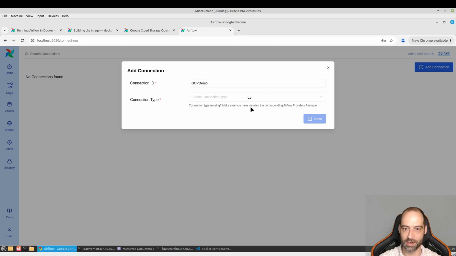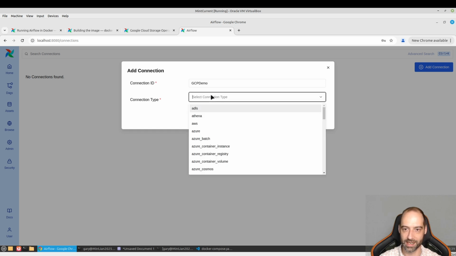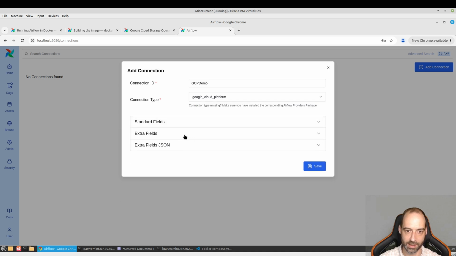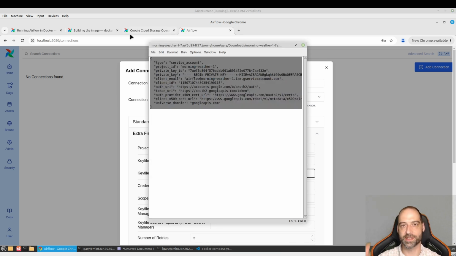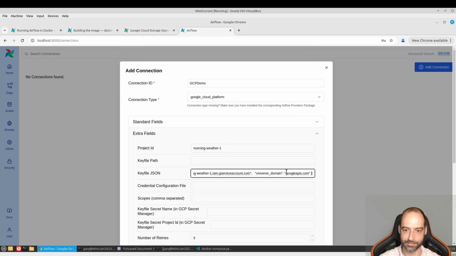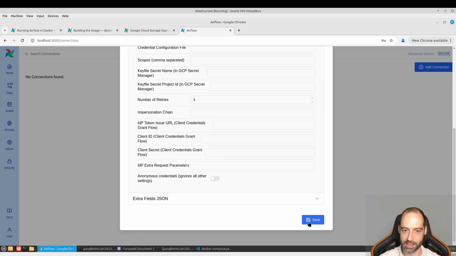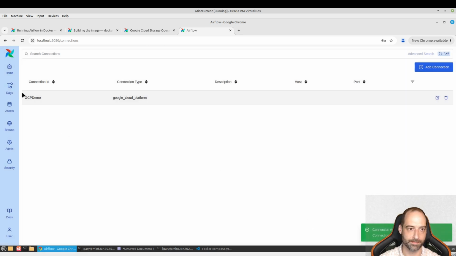Give that a moment to load. All right. Scroll down here and we will do, let's see, do they just have Google Cloud Platform? That should work. Extra fields, project ID. Then here in the key file JSON, that's the service account key we just created that has cloud storage admin. And I believe that's all it needs. So GCP demo.